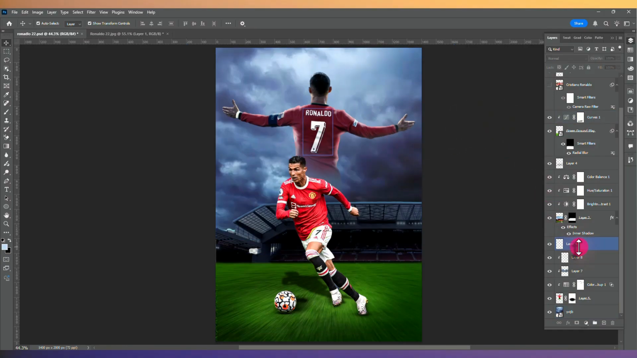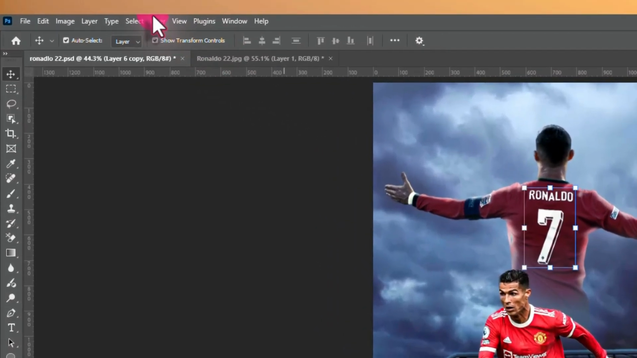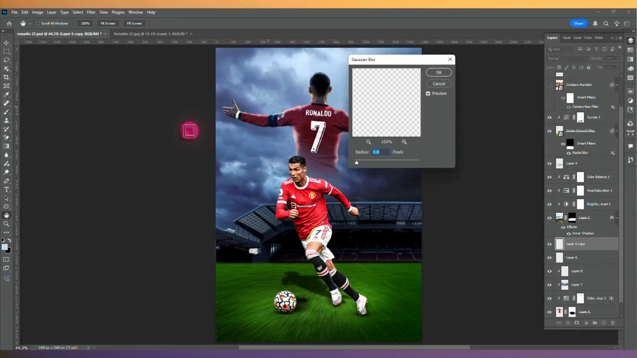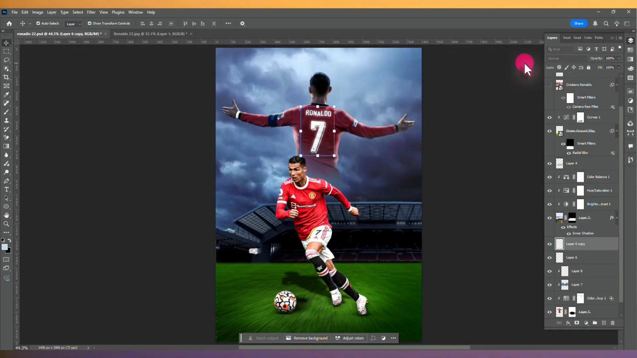After that, duplicate this layer. Go to Filter, Blur, Gaussian Blur, and set the value to around 9.6 pixels. Then, change the blending mode to Color Dodge. This will create a soft glow and add a cinematic lighting boost.